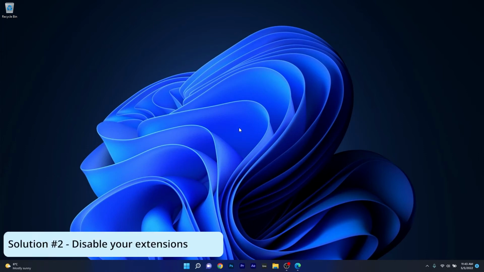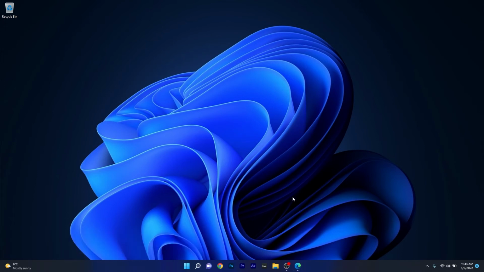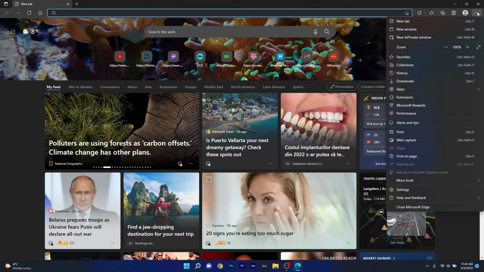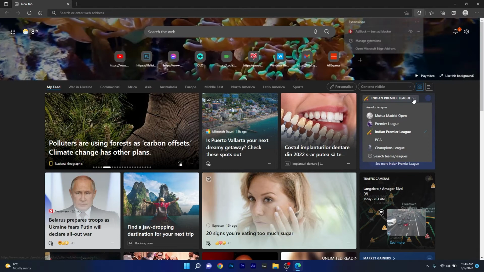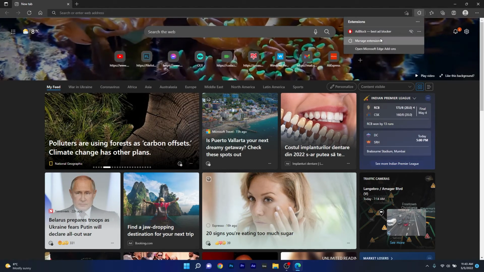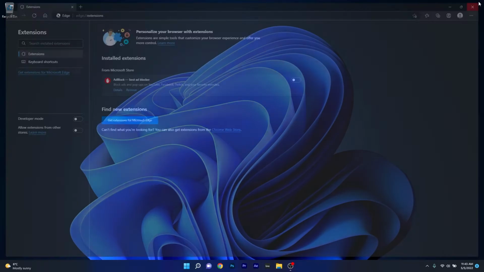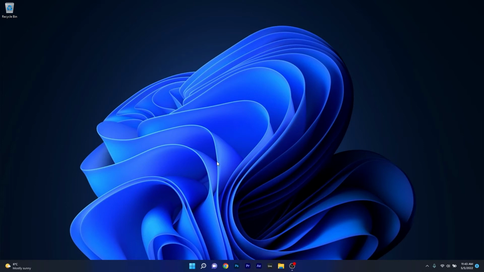Moving on, you can also disable your extensions in Microsoft Edge. So make sure to access an instance of Microsoft Edge, then click on the three dots next to your profile icon and select the Extensions option. Now click on Manage Extensions, and in here make sure to disable any problematic extensions from Microsoft Edge. And you can simply restart the Edge application and check if the problem still persists.